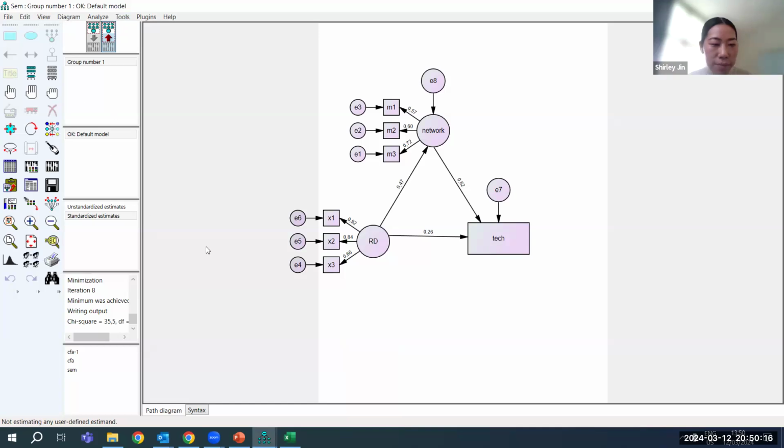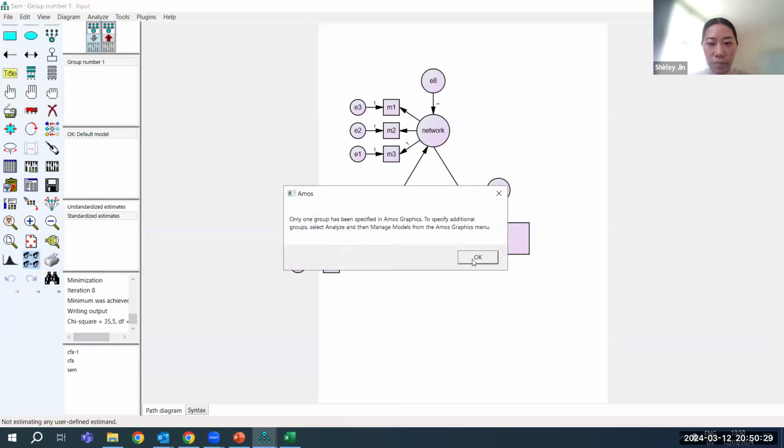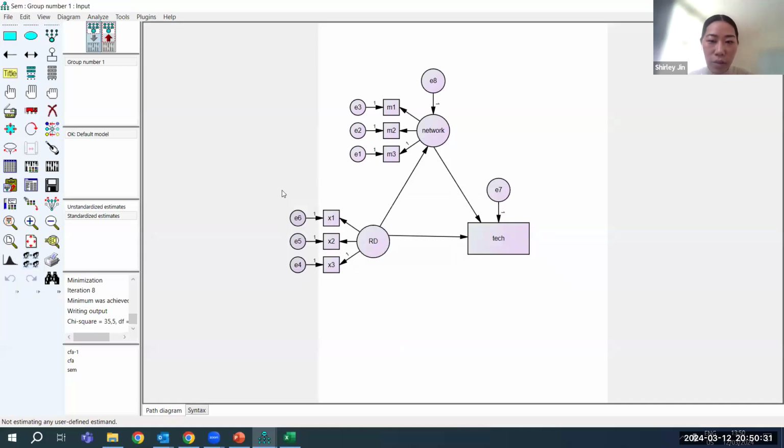Actually, in Amos, they have the multi-group function that you can use. So if you have multiple groups you want to compare, then you can explore a little bit on these buttons. So they have the multi-group analysis. You can try, but we only have 1 group for the demo data set, right? So if your data has multiple groups, then you can try different functions here.